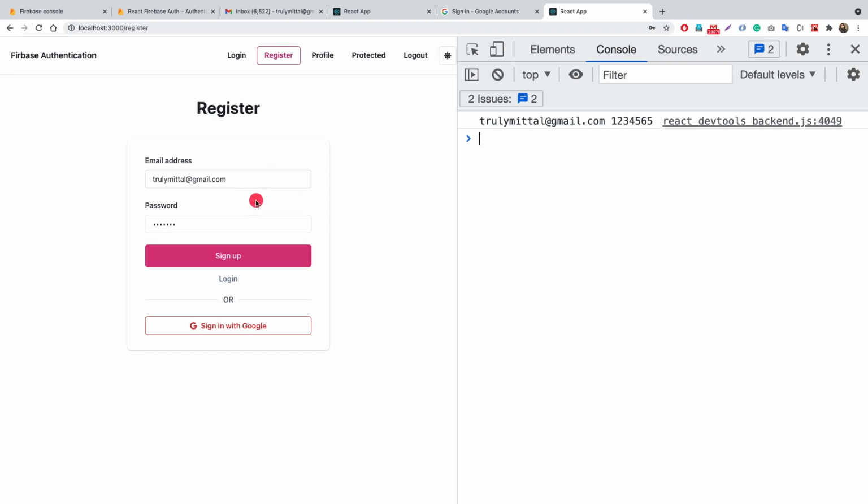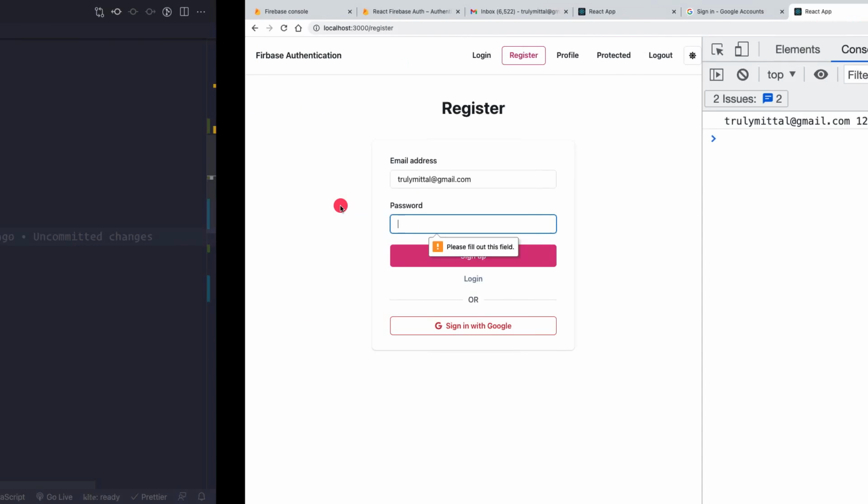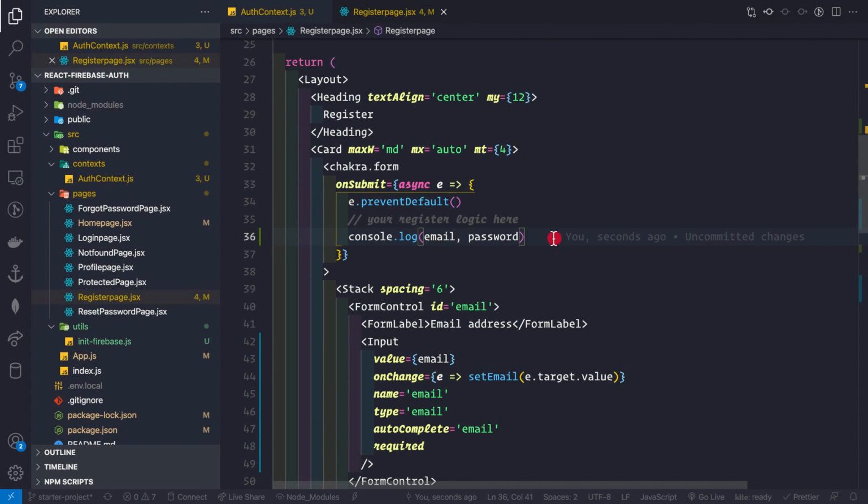So now this is pretty simple, and what I want to do is this, that even if I clear out this password, I am able to not submit the form because it says that this field is required, but we can do a manual check inside our application very easily. So now we are getting this email and password here inside this form. So let me comment it out.